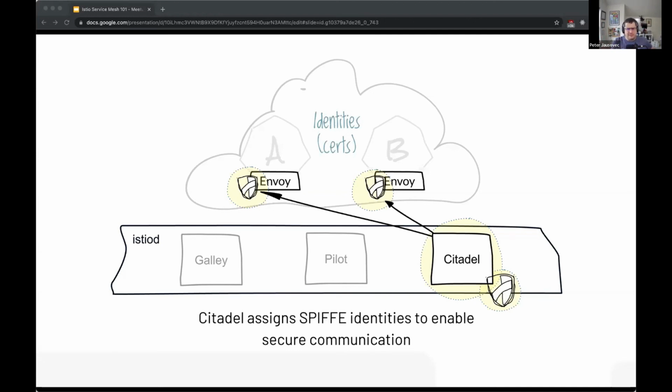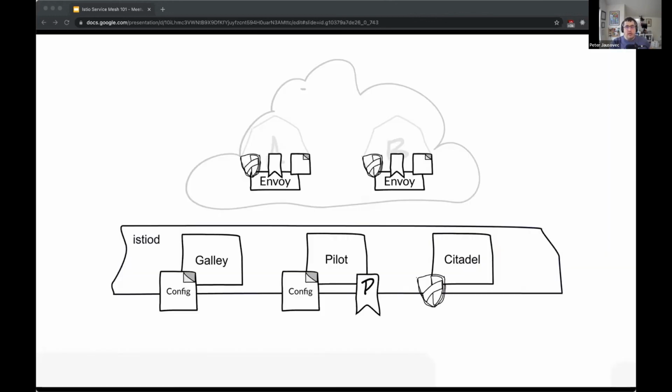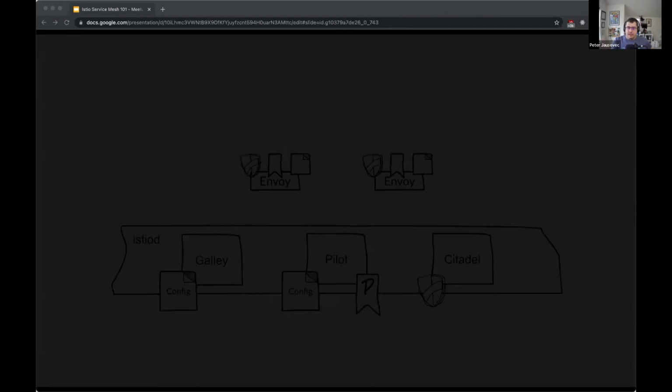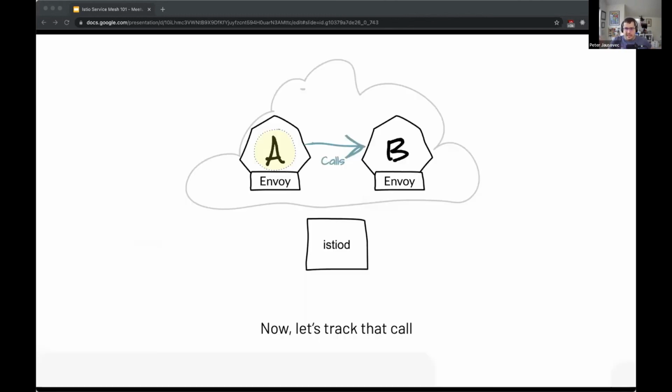So SPIFFE stands for Secure Production Identity Framework for Everyone, and it just provides this secure identity in specially crafted X509 certificates. Once you have these identities, then you can start enforcing the policies. You can do authorization, you can do authentication, you can do whatever you want. So to summarize, Istio does the following: it configures the network, it provides identities, and then it distributes the policies to enforce.